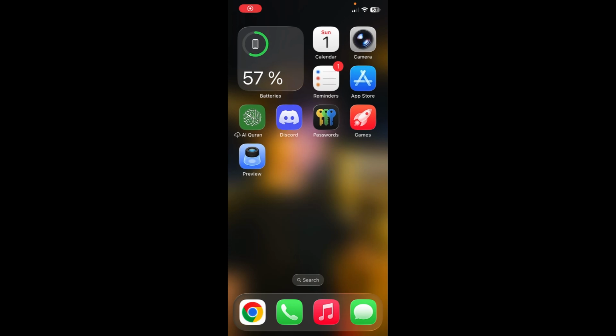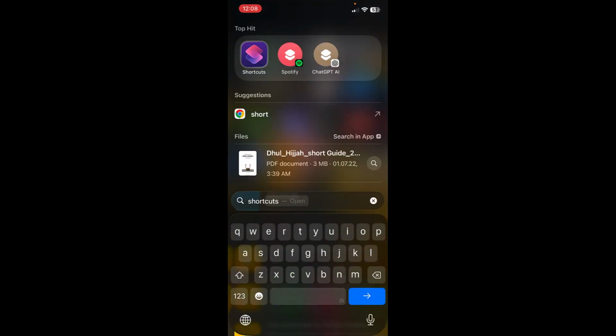In this video, I'll be showing you guys how to add calendar to Control Center on iPhone. So let's get started. Now for this, you have to go to Shortcuts first of all. It's a pre-installed app on your iPhone. Go ahead and open that up.